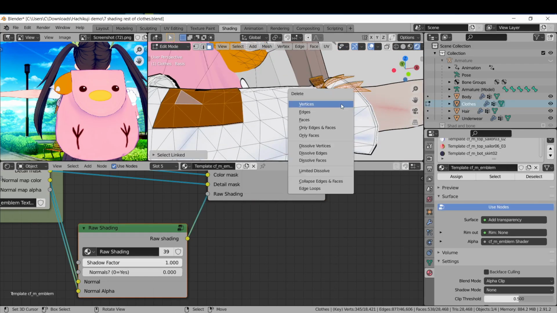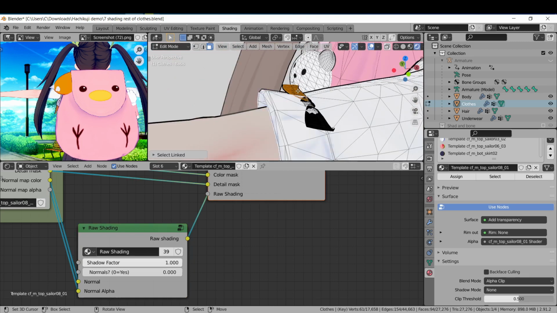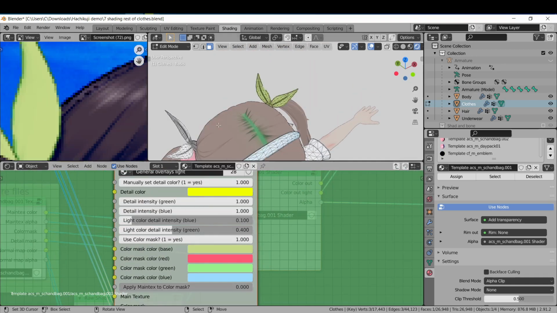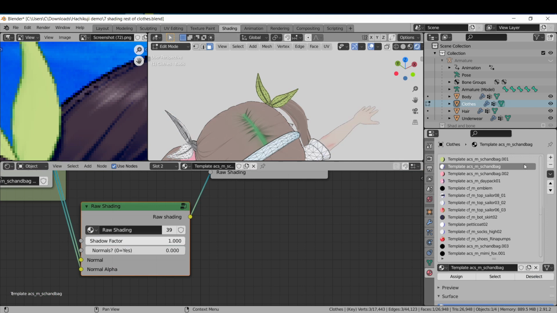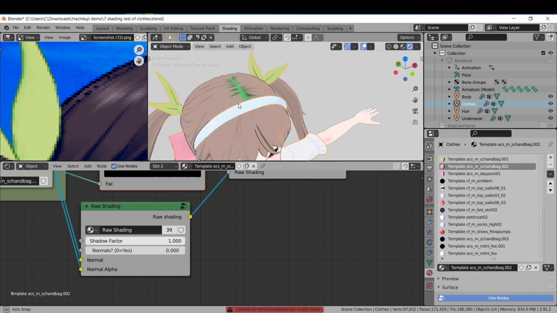I'm guessing these bows were also supposed to be transparent, so I'm going to delete these in edit mode as well. I set one of the jam bag colors and didn't feel like doing the other one, so I just merged the materials and it did it for me automatically.